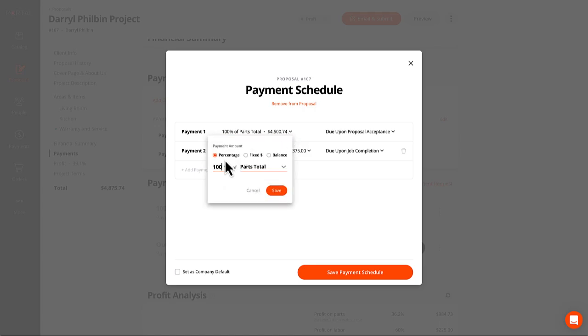You can adjust the percentage, you can make it a fixed amount, and if it is dynamically calculated, you can choose what it's calculated based on. So parts total, labor total, or the entire proposal.